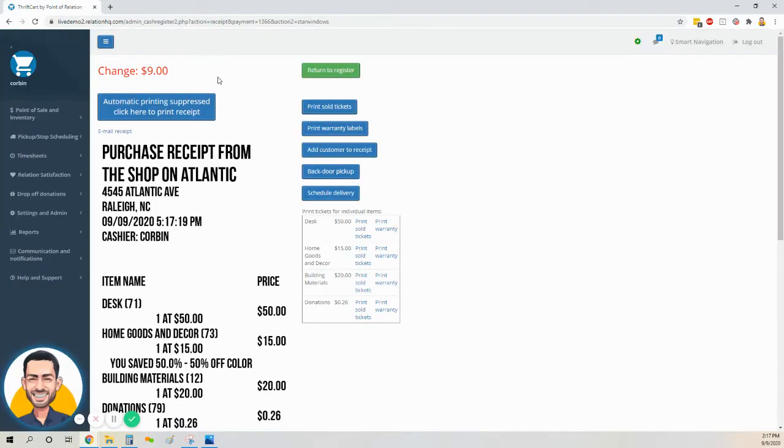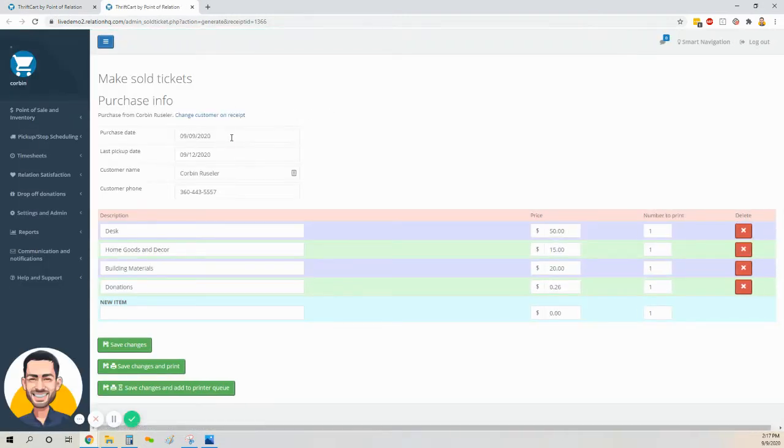Now that we're on the receipt screen, we can choose the second option down on the right-hand side of the screen where it says Print Sold Tickets. We'll see that the system defaults with our purchase date, September 9th, and our last pickup date, based on your store's policies. In our demo account, we have a 3-day hold policy. It also pre-fills with the customer's name and phone number from having added this customer to the purchase transaction.